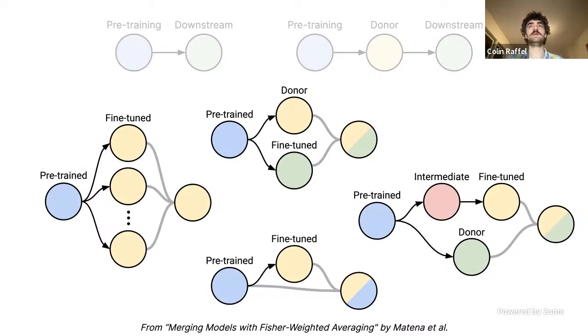So for example, looking in the top middle there, we could take a pre-trained model. It could be independently trained on a donor task and a downstream or fine-tuned task. And now the goal will be to combine these two models to simulate intermediate task training. In other words, to retain the benefits of these individual training runs to boost performance on the fine-tuned task.